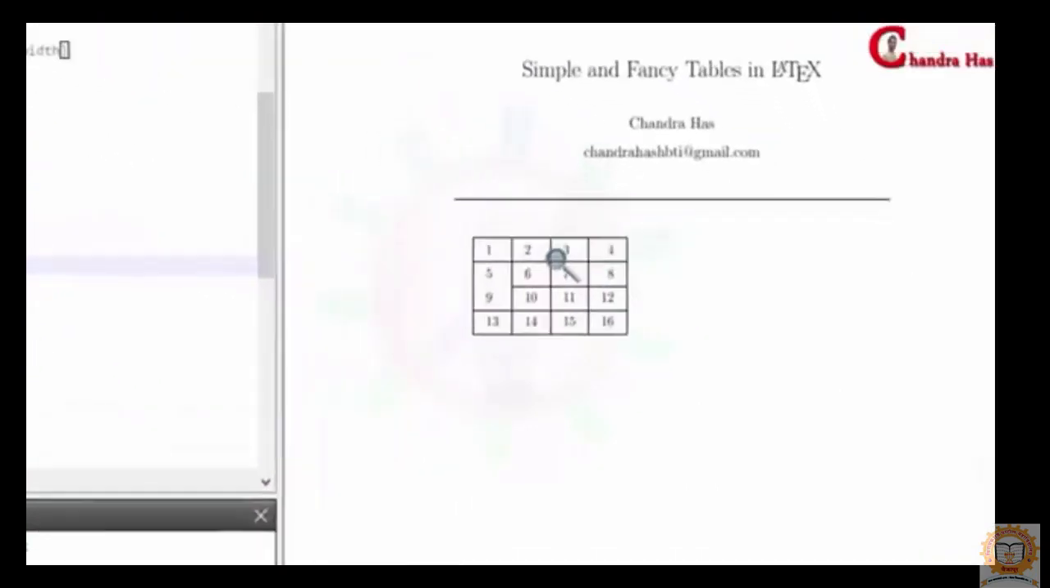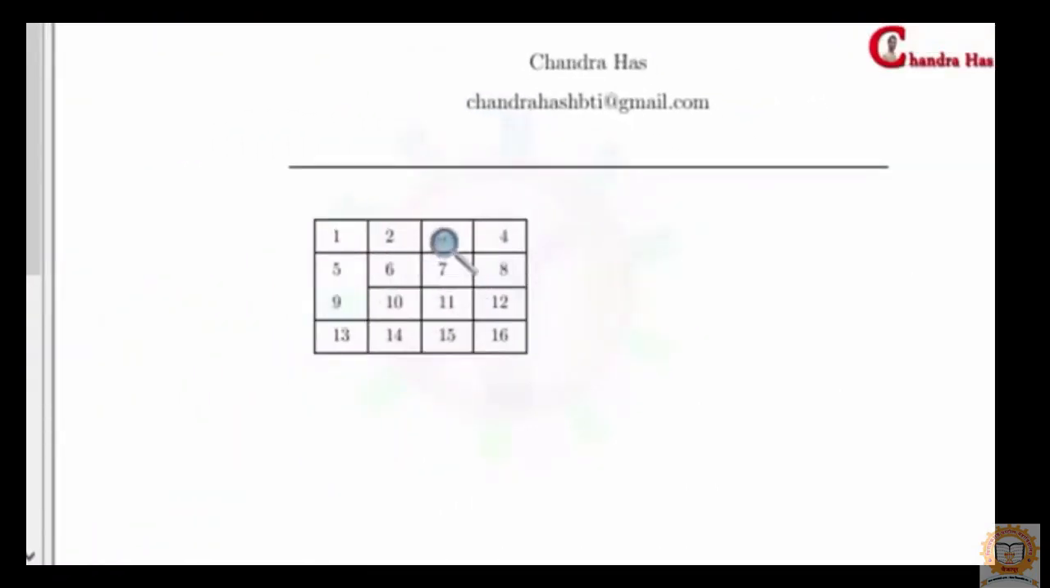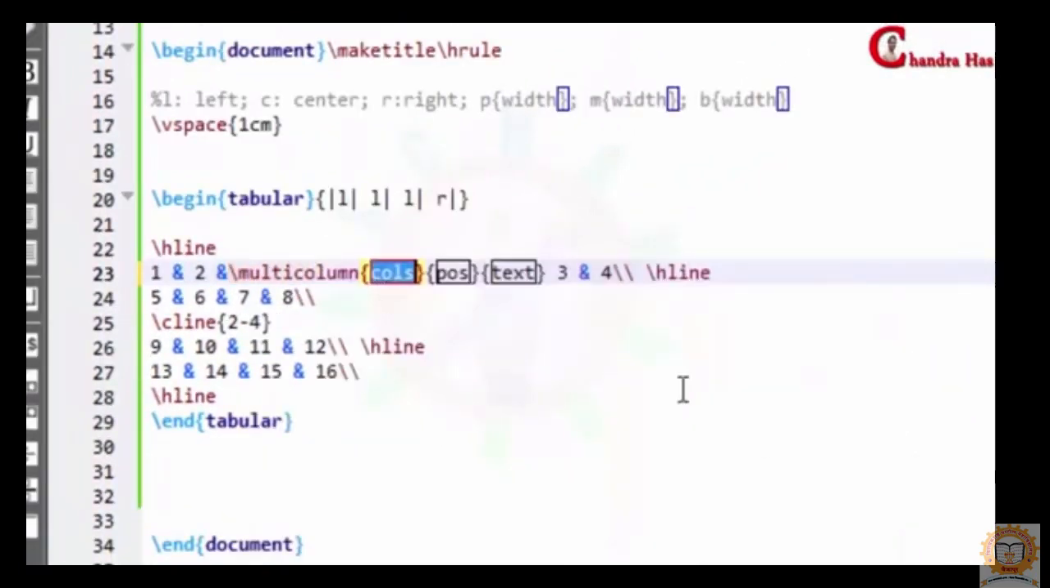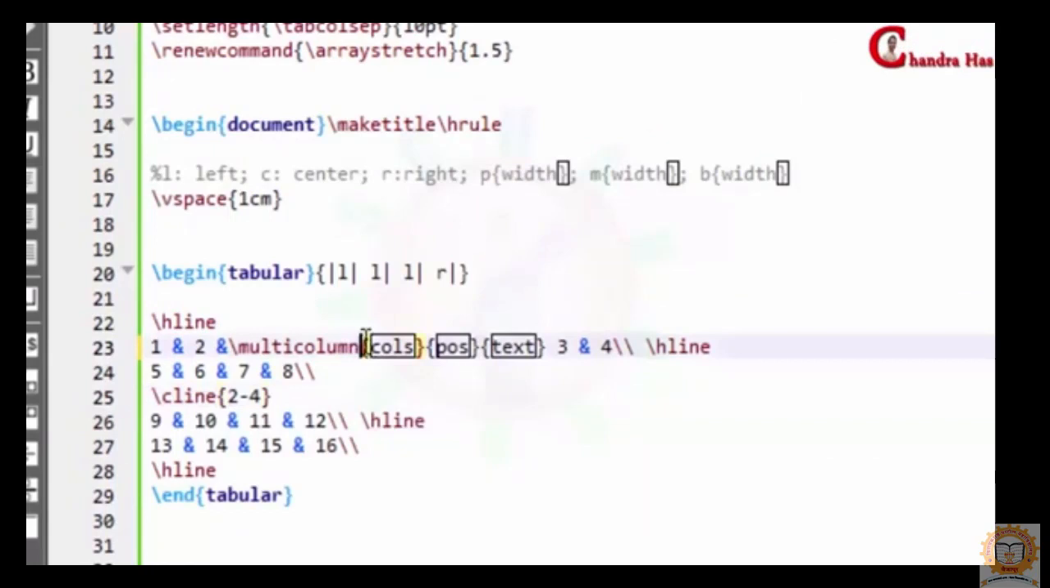In a table we can merge the columns and rows with the help of multicolumn and multirow commands. For example, I want to merge the third and fourth columns. So here I'll write \multicolumn. As you can see here, there are three curly brackets. In the first curly bracket we write the number of columns, in the second we define the position, and in the third curly bracket we will write the text. So I want to merge two columns, so there will be 2. For position, I want to put it in center alignment, and here I want to write my text.